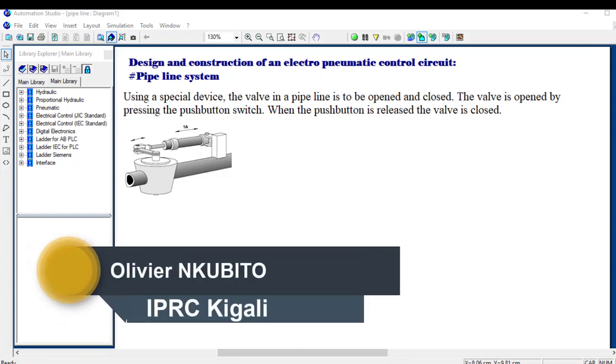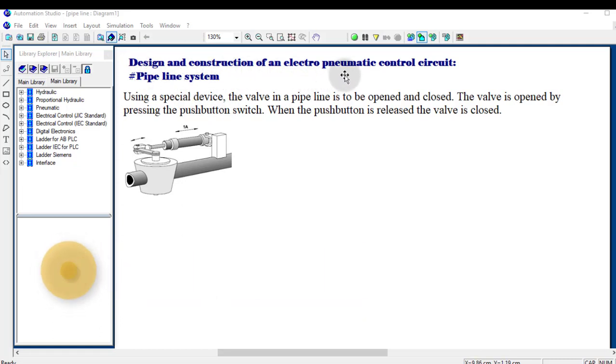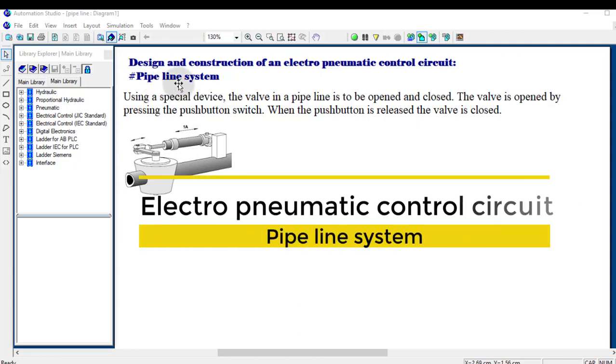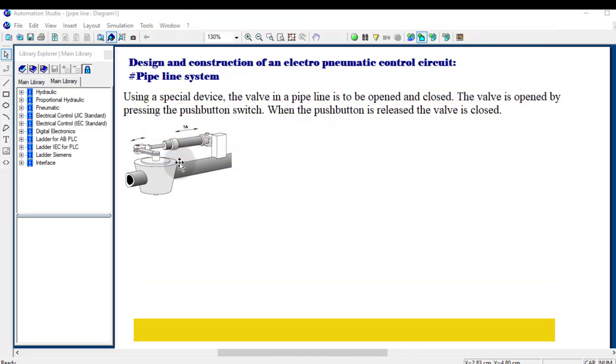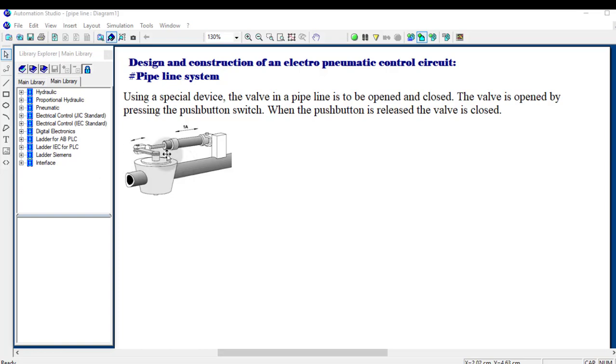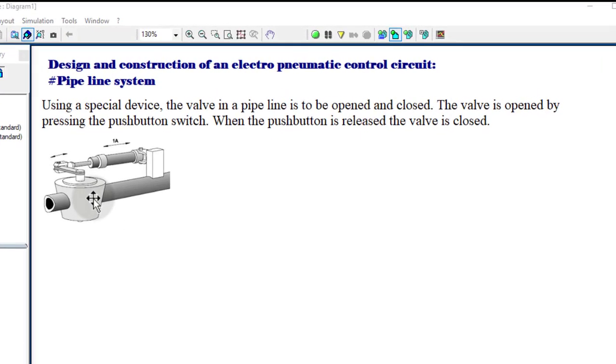I am from IPRS Kigali, and we are in the design and the construction of electro-pneumatic control circuit. And the topic of today is pipeline system. So imagine you have a system that you need to control using the pneumatic system or electro-pneumatic system, and in this case it is a pipeline system.